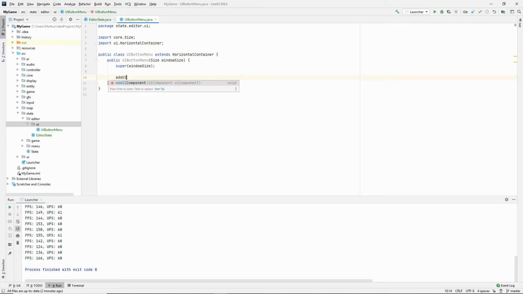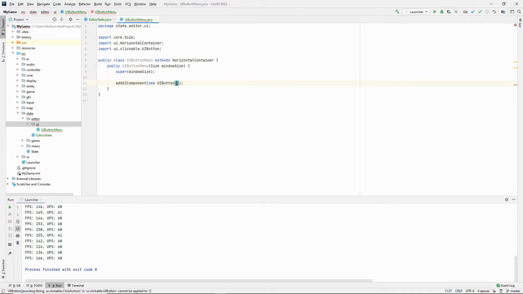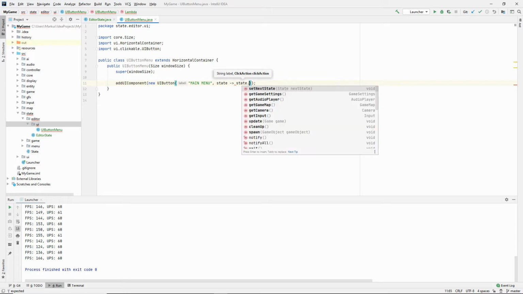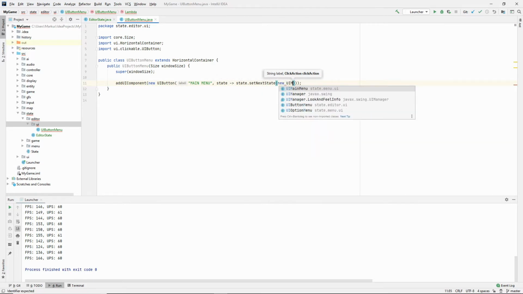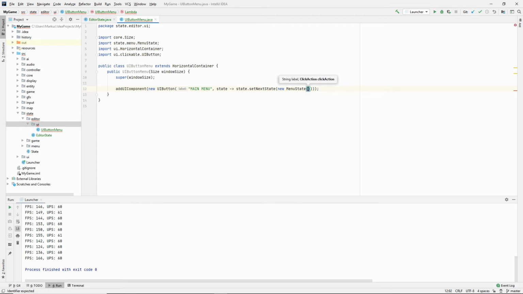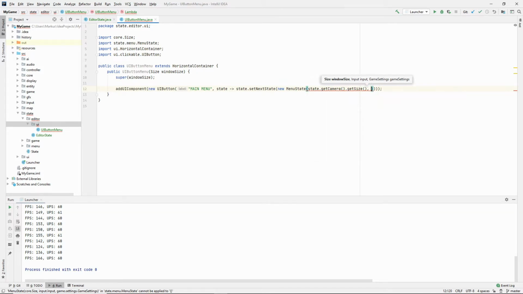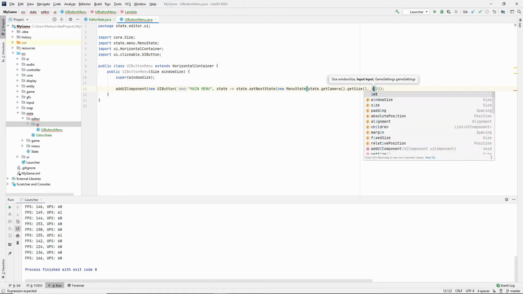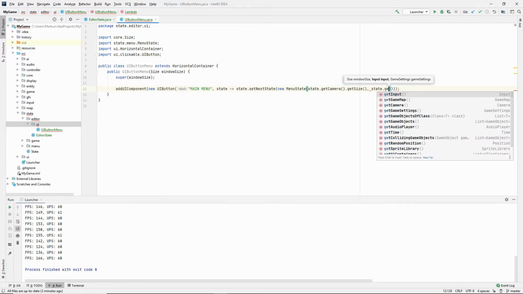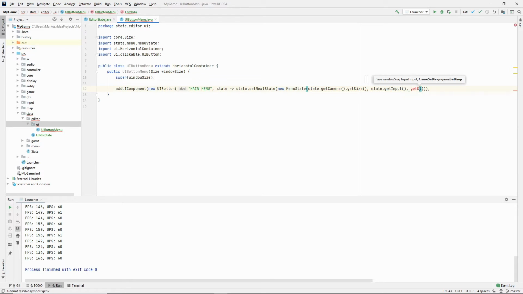All right, so let's just add a UI component, new UI button. Let's say main menu, and when we click it, we do state, set next state, new UI new menu state is what we want. This takes the window size, the input, and the game settings. So we have that in the state that we come from. Let's get the window size from the camera because it's the same size. Let's get the input. Let's get the state, get game settings.